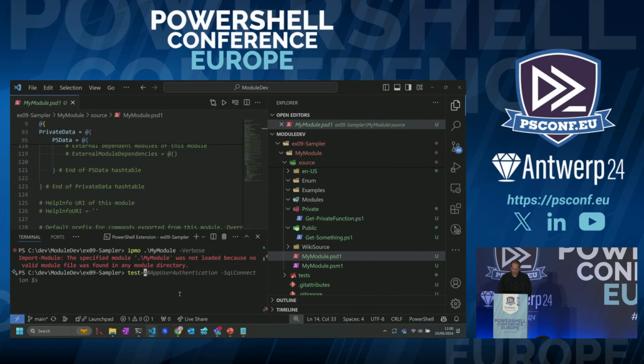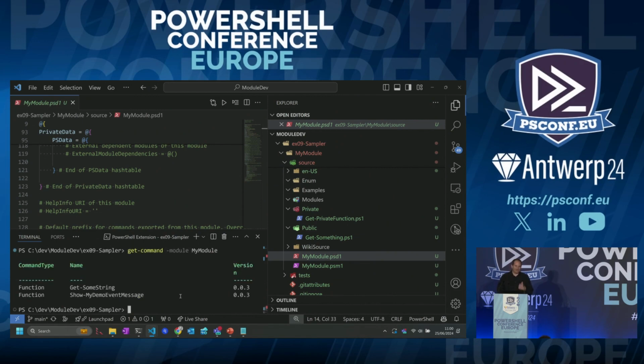If you're not sure, Test-ModuleManifest. May not be my module. Oh, because I'm not in the right folder. Obviously, it's in the source folder. Sorry. So basically, I need to import it: Import-Module, my module, source, MyModule.psd1. And that doesn't do anything. And then if I just do Get-Command -Module MyModule, that's the one from before.